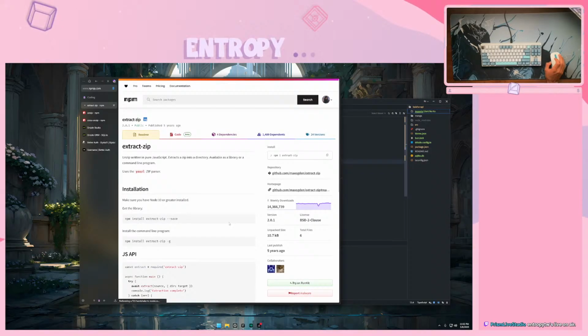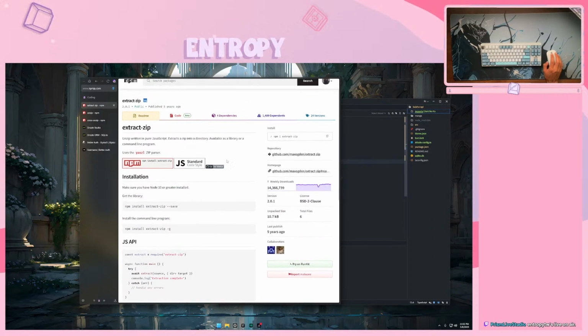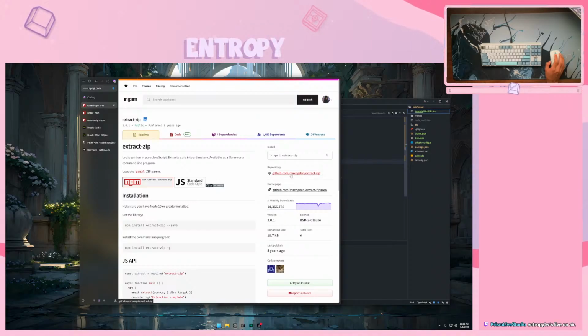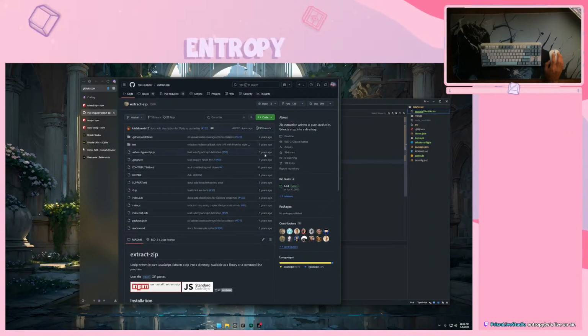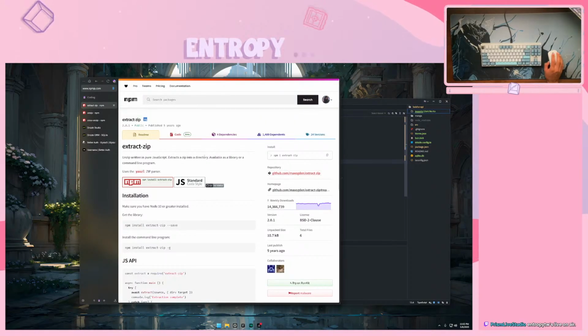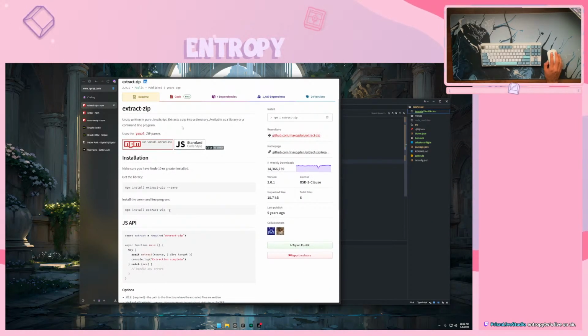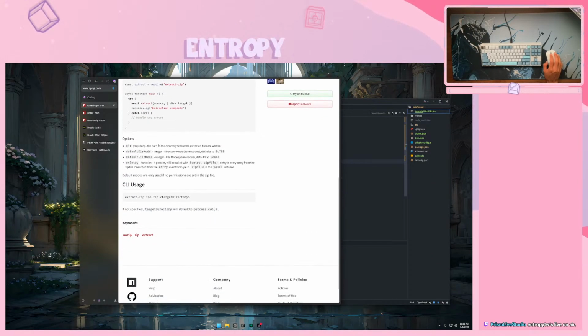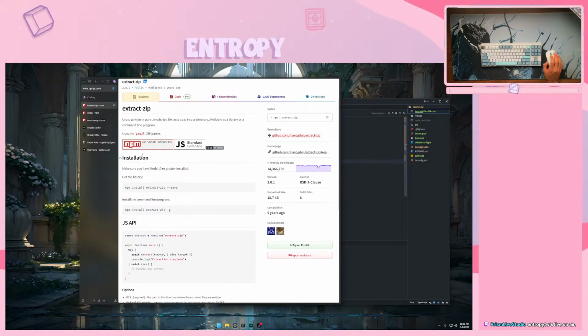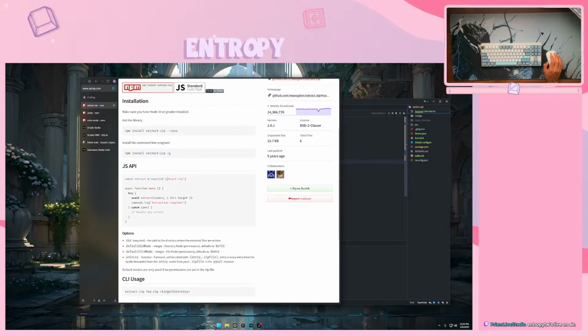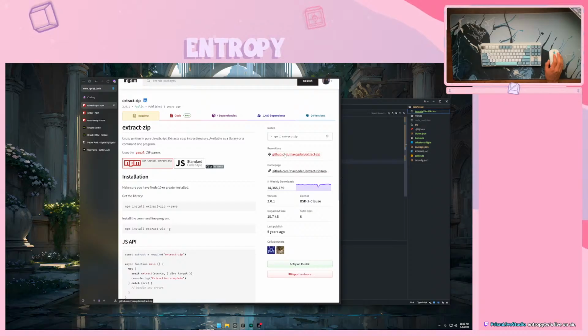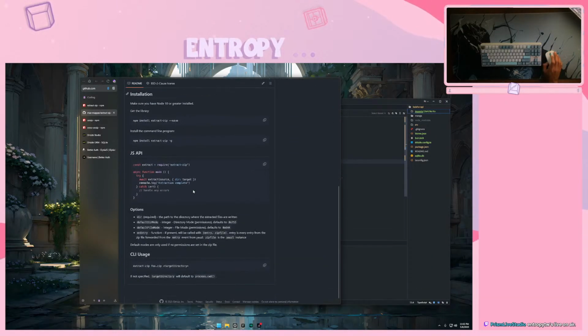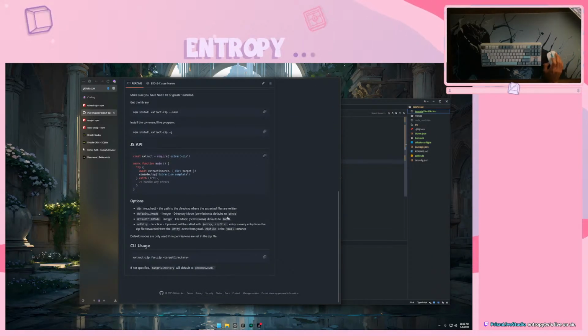Oh, here we go. This one has 14 million weekly downloads. This is probably good. Published 5 years ago. Version 2.0, and lots of people are using it. It's probably fine. Let's see. Pure JavaScript. Extract. The problem is, does this only support RAR? Or only support zip? Or does it support RAR? And the README does not look like it's going to give much information on that.